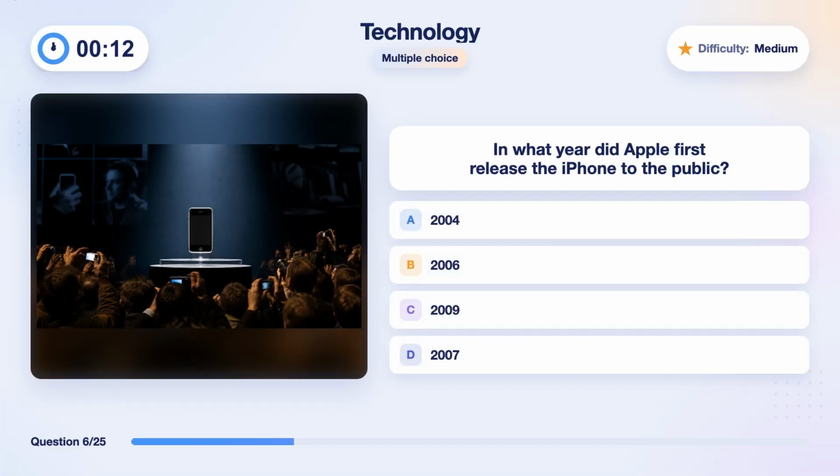In what year did Apple first release the iPhone to the public? The choices: A. 2004, B. 2006, C. 2009, D. 2007. Think twice before you choose. Time, 12 seconds. Don't stall.